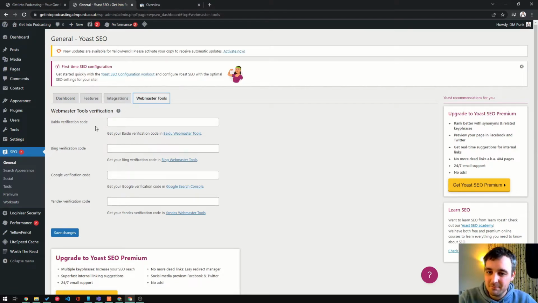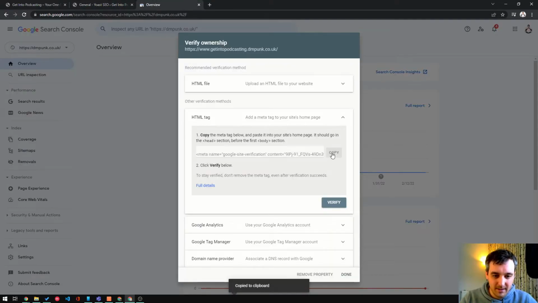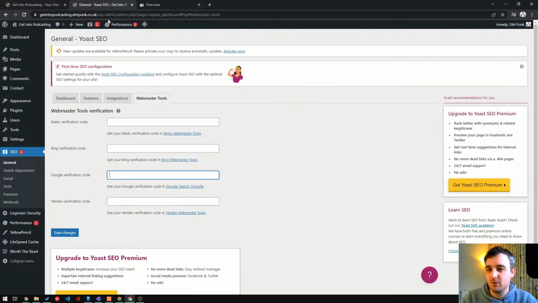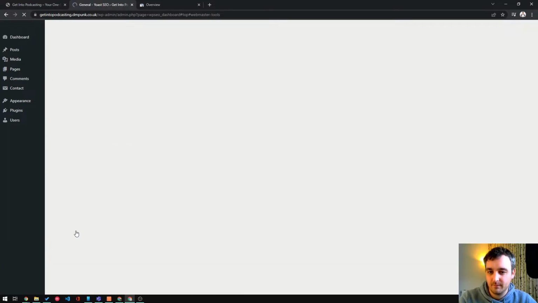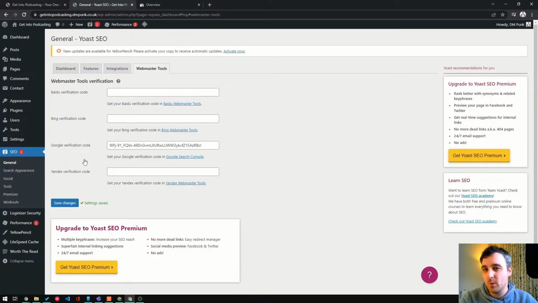So you can see here it's giving me Baidu, which is a Chinese search engine, Bing, which you know from Microsoft, Google, which is the one we're talking about, and Yandex, which is Russian. So we're going to do Google. I'm going to take this code and I'm going to copy it here from my Google Search Console. I'm going to paste it in here, save those changes, and there we go. We are done.